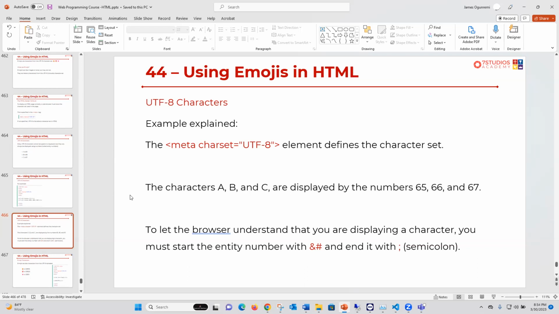All right. To let the browser understand that you are displaying a character, you must start the entity number with the ampersand and the pound sign and end it with what? A semicolon. Okay. And end it with a semicolon. So that tells your browser that this is what? It's a character and not just a number.